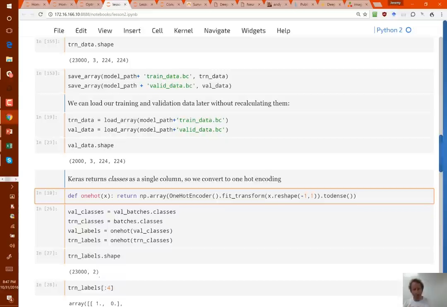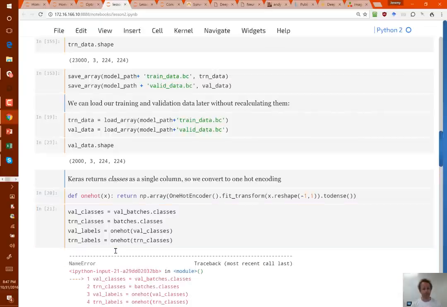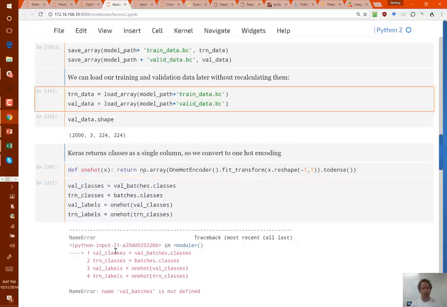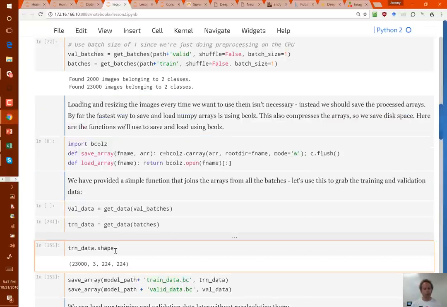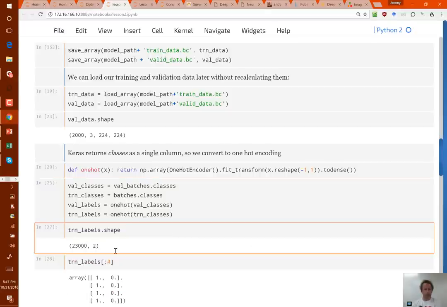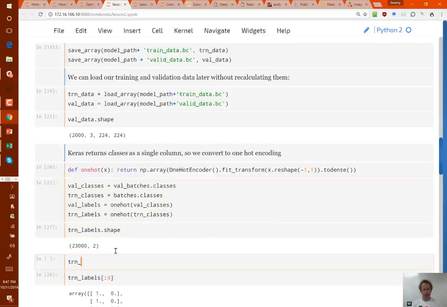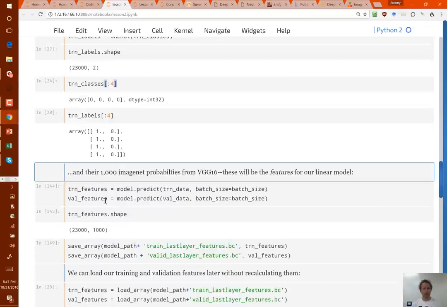Okay. So the next thing I want to do is grab my labels and one-hot encode them by using this one-hot function. And so you can take a look at that. I need to get my batches. All right. So you can see here the first few classes look like so, but the first few labels are one-hot encoded like so.